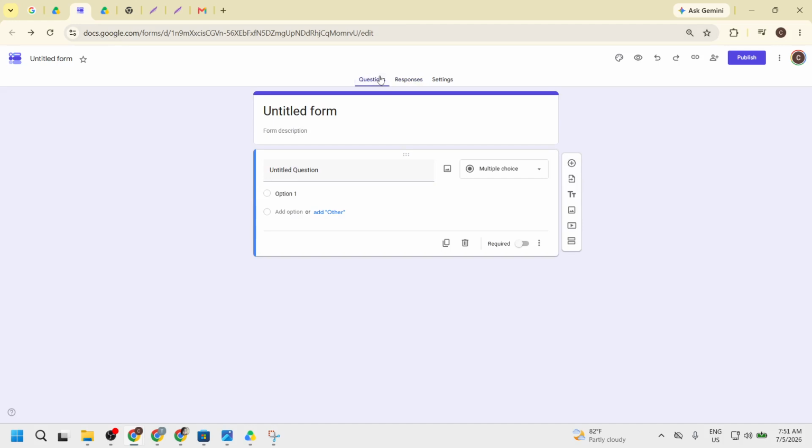With that ready, a brand new blank form will automatically open in a new tab. You'll see a clean slate ready for your ideas. This blank form interface is where your creativity comes into play. You can start adding questions, customizing the layout, and making it your own. This is an exciting moment because it means you're on your way to gathering information from others effectively.